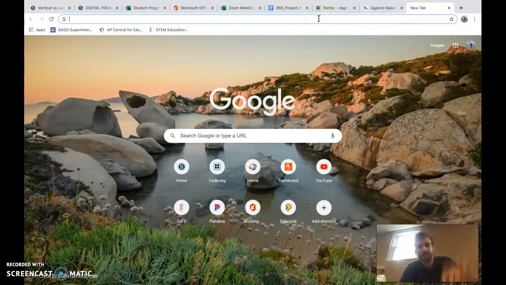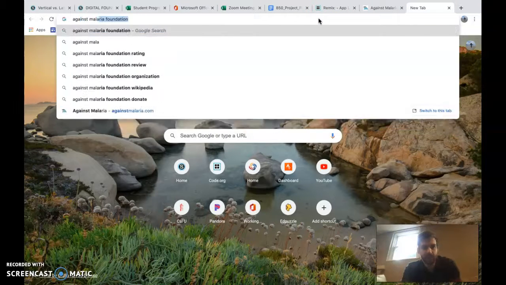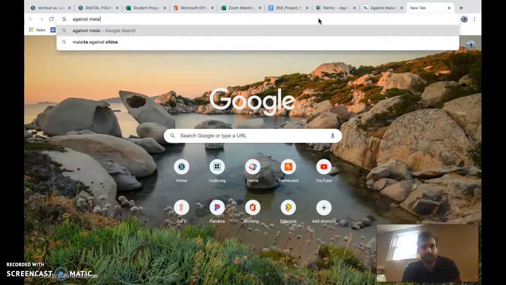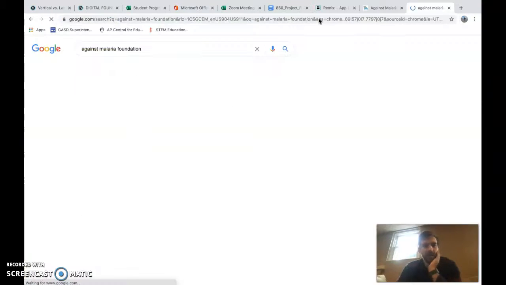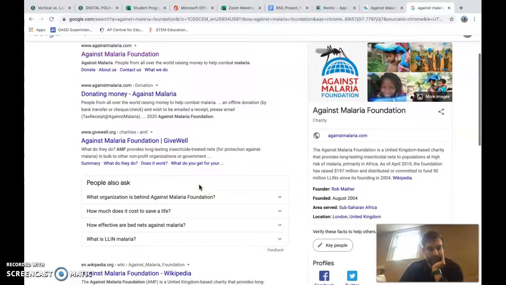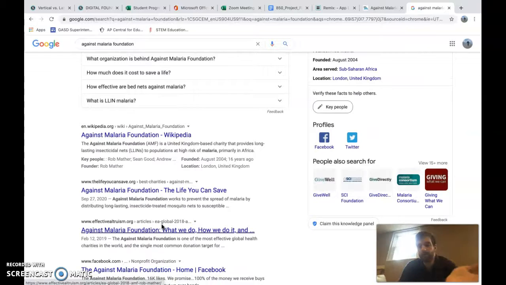tabs. My cat has joined me now, and we're going to type in Against Malaria Foundation, and we're going to see what other sources we can find about this website to see who's behind it. Is there a bias with the information that they're presenting?